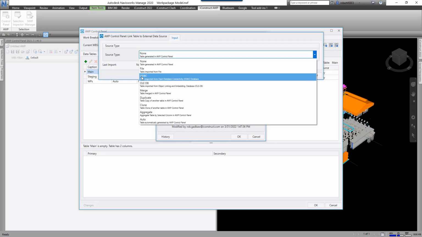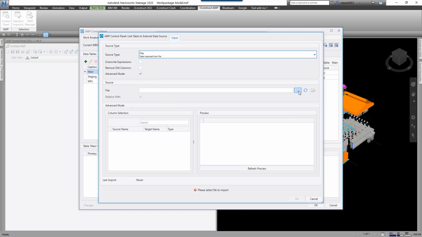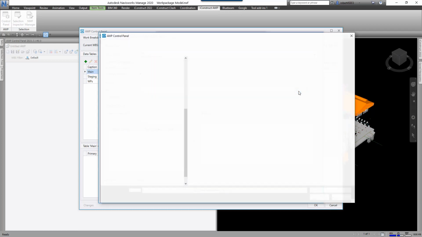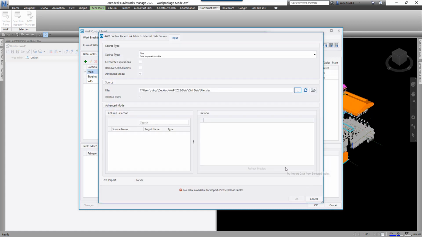But as you can see in here, we can do an ODBC connection. So if you have to tie into a SQL Server, Oracle database, whatever. What I'm going to do is just an Excel. So we're going to go file. Then I'm going to click on this button here to go select the file. So I'm going to grab the piles. I've got a little database of some civil piles. So we're going to go open.